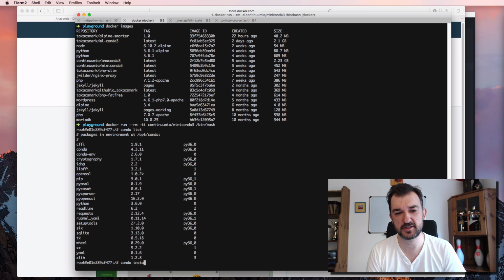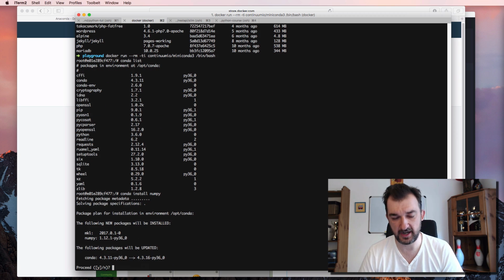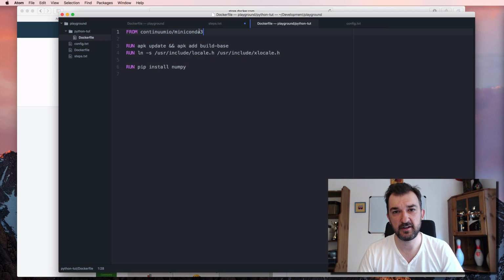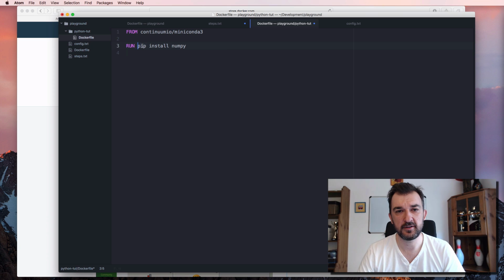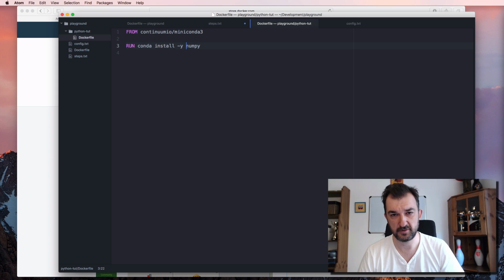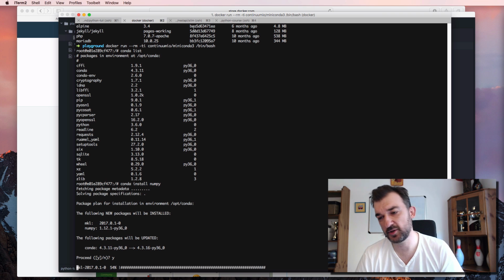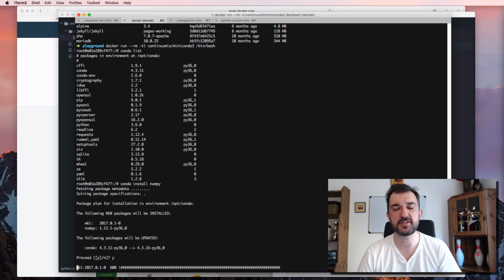Then I say conda install numpy, and conda is basically fetching numpy and it's going to install numpy here. I've got to say yes. I can bypass this with a flag of -y in the installation. So then I could go to my Dockerfile and say, after MiniConda, conda install numpy -y. That's the stuff that I could do. This is another option that I have. The installation is going pretty well. It's going to install with no issues.